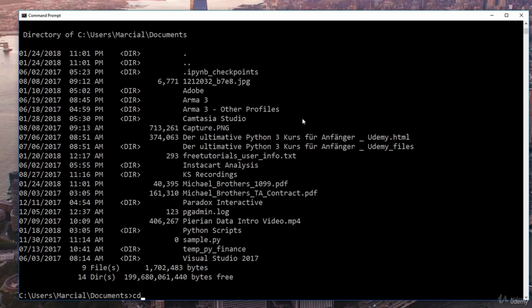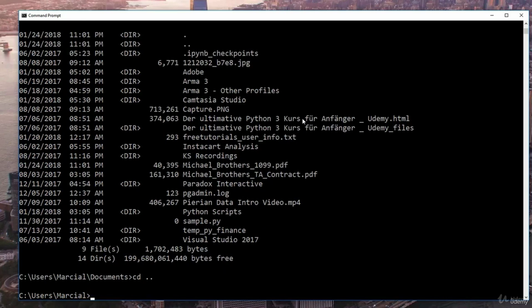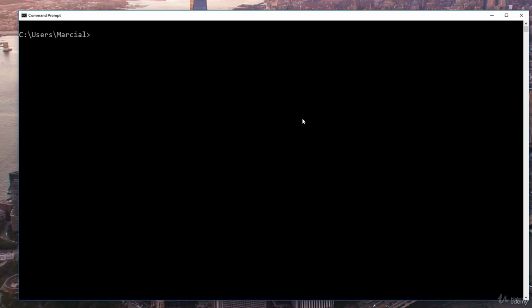Again, if I want to go back, it's cd space dot dot, and if I ever want to clear my entire command line screen, I can type cls, and I've cleared the entire screen. All right, that's really all the basics we need to know for right now.